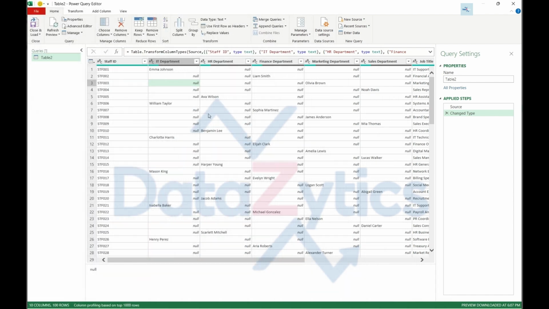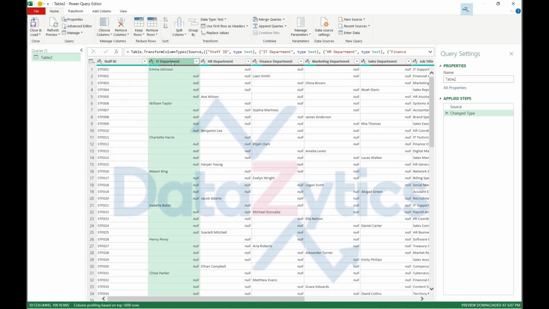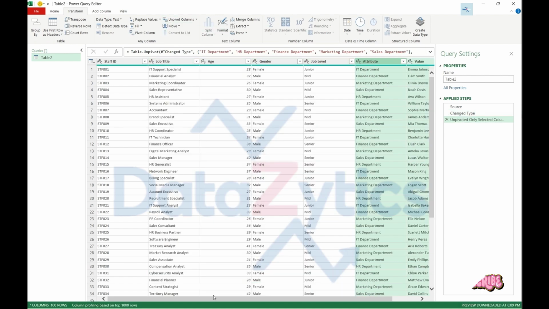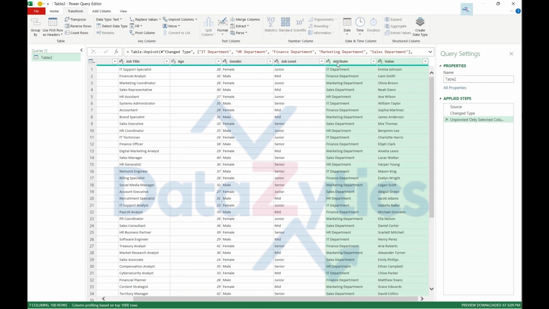Now, let's unpivot this data set. We'll start by selecting the columns that we want to transform to rows, that is, unpivot. Then, we'll go to the Transform tab. In the Any Column section, you will see the Unpivot Columns option. Click on the drop-down and you will see different options. Unpivot columns, unpivot other columns, and unpivot only selected columns. Since I have selected my columns, I'll go ahead and select the last option. This immediately creates two new columns called Attributes, which is the department, then Values, which is the staff names.